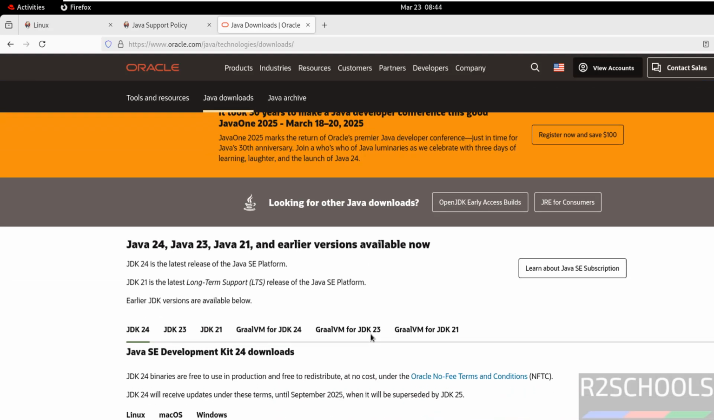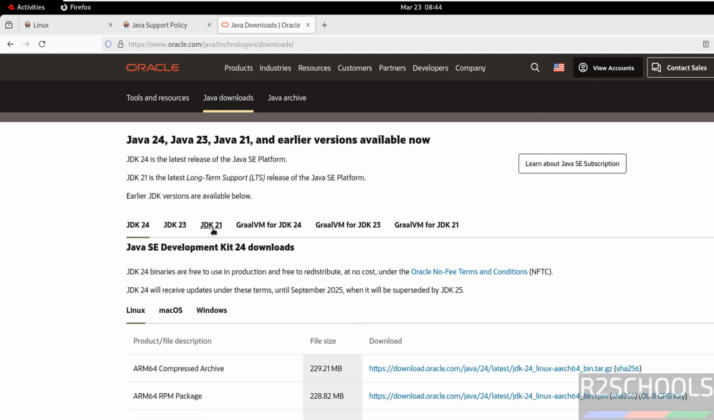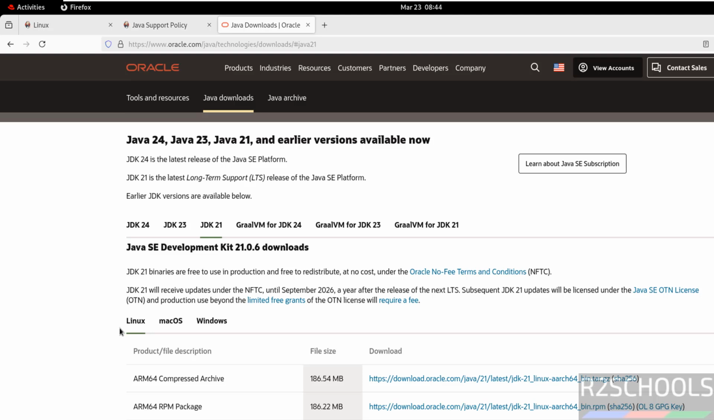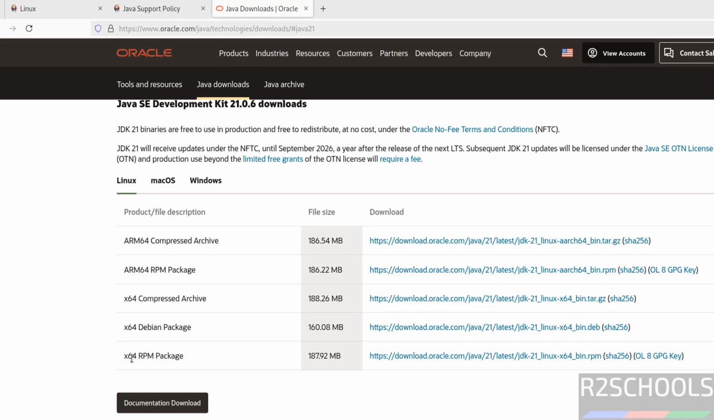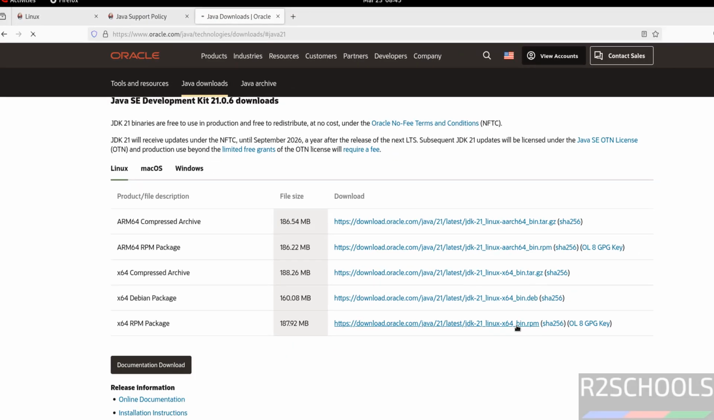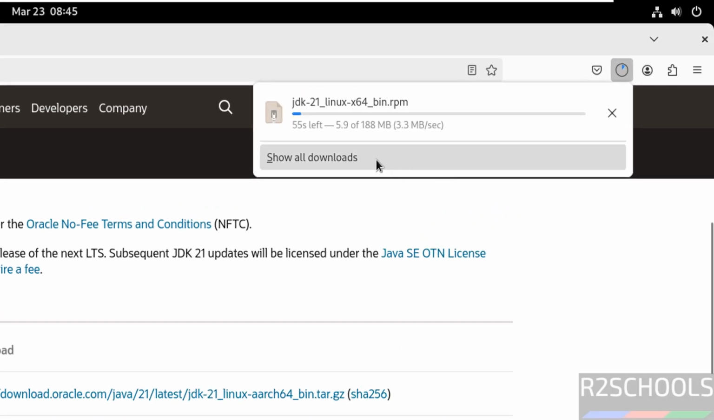Okay, so click on Java JDK 21, then select Linux, then for RHEL or Fedora or Alma Linux or Oracle Linux we have to download this x64 RPM package. Okay, so download this JDK 21 Linux x64 bin.rpm package. Click on it. See, download started and its size is about 188 megabytes.